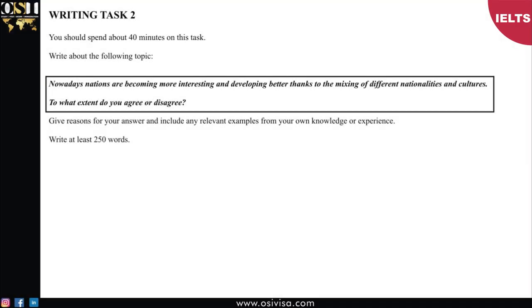Now, as you can see on the screen again, it's the same question. I would like to highlight the instructions at the bottom that say, give reasons for your answer and so on. Now over here, it is very possible that students might misunderstand this. It says, give examples from your own knowledge or experience. Now, that doesn't mean that you go ahead and write very personal examples such as my father did this, my uncle did that, my best friend did this. Those are very personal examples. Try to avoid them in your IELTS essays.